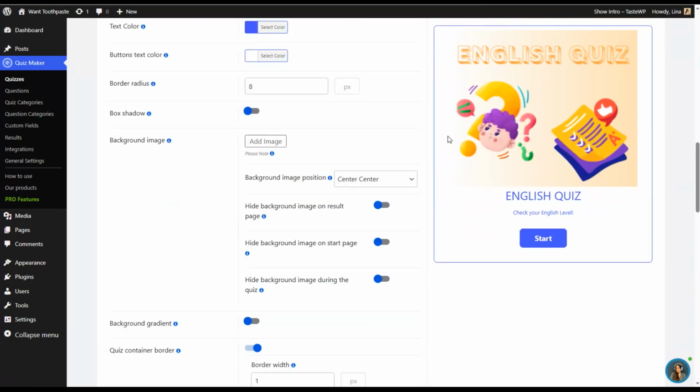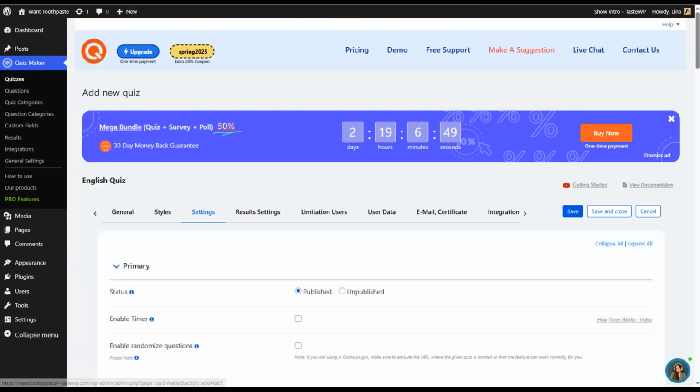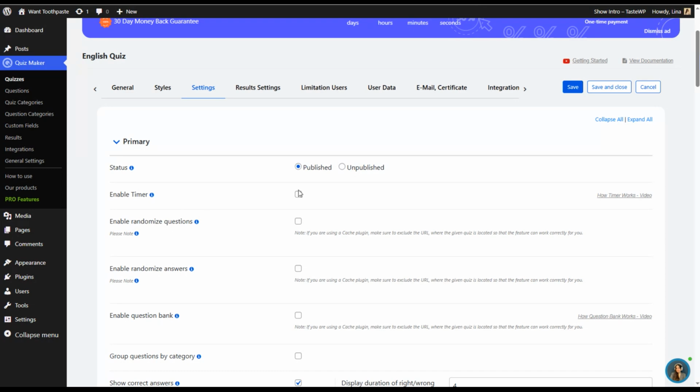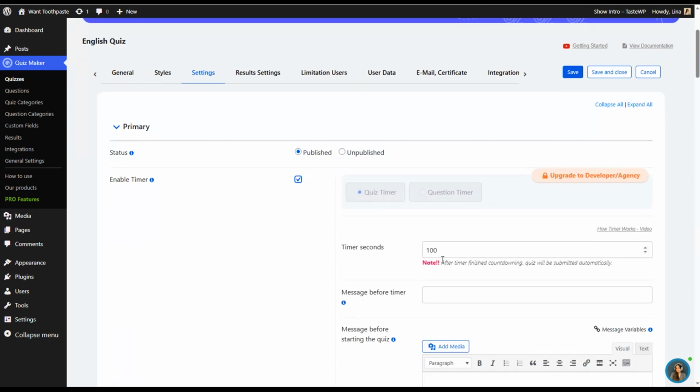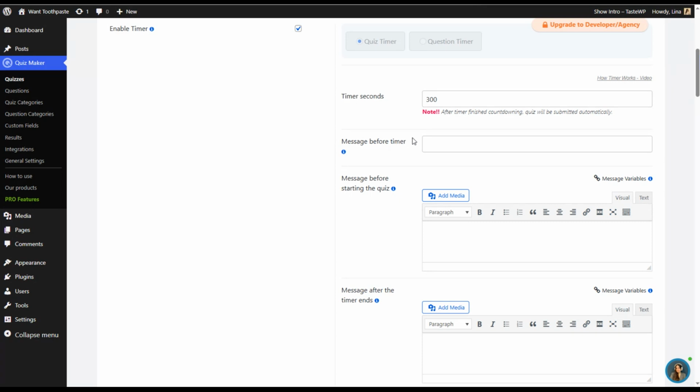Now let's go to settings tab. Here you can enable timer. Set here the timer seconds, for example 300. You can write a message before timer, message before starting the quiz, and so on.